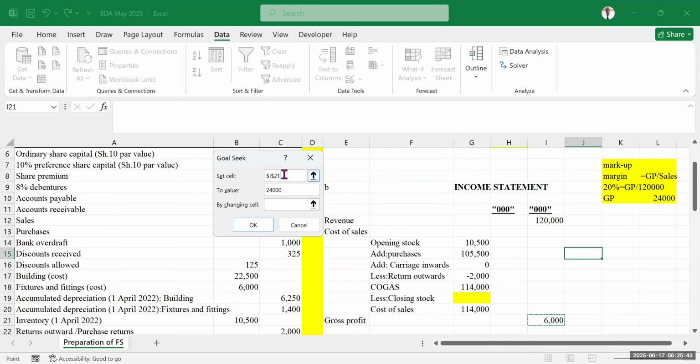So we are setting this cell where our 6,000 is. This 6,000 is wrong. We are setting it to 24,000. But what are we changing? We do not know the closing stock, and that is what we are looking for.